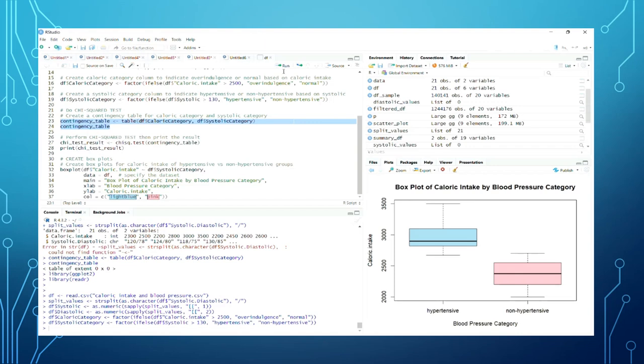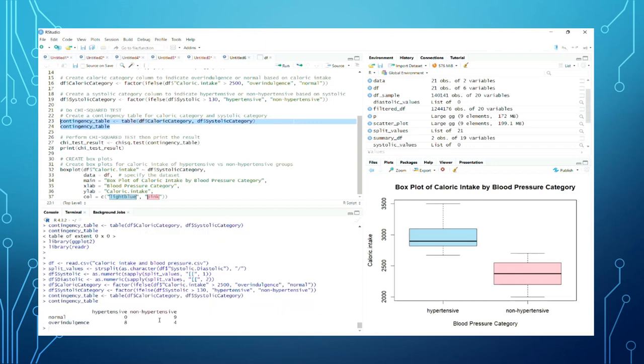This is the contingency table which we get. This contingency table summarizes the frequencies of different combinations of these two categorical variables. And after getting the contingency table, the next step is performing the chi-square test. Here we're using the chisq.test function to perform the chi-square test.